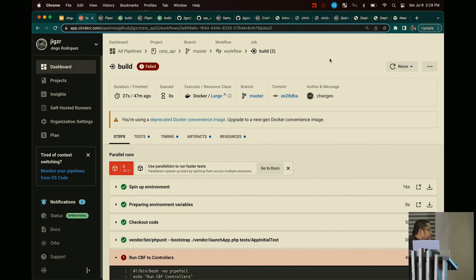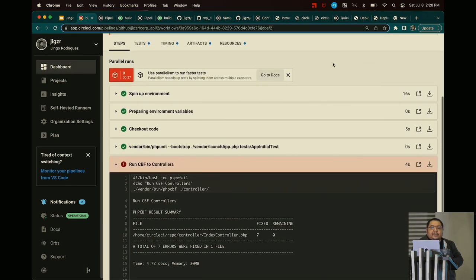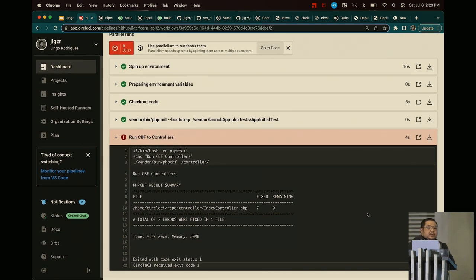This is one of my oldest projects. Buhay pa rin siya hanggang ngayon. So yeah, I destroyed some of it. When I mean by destroyed, minali ko lang yung files, yung para lang magkaroon ng error at some point. Okay? So ito yung isang test niya. So I ran a CBF on controllers and it detected errors. Total of 7 errors in a file.